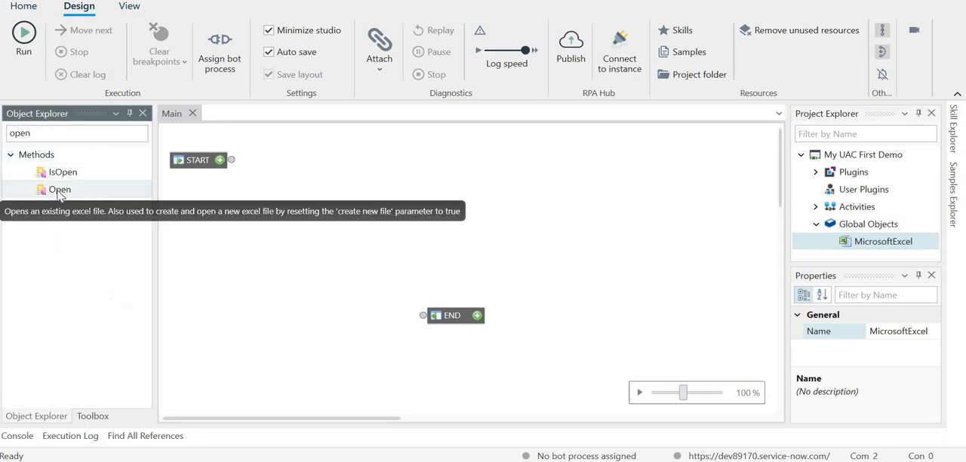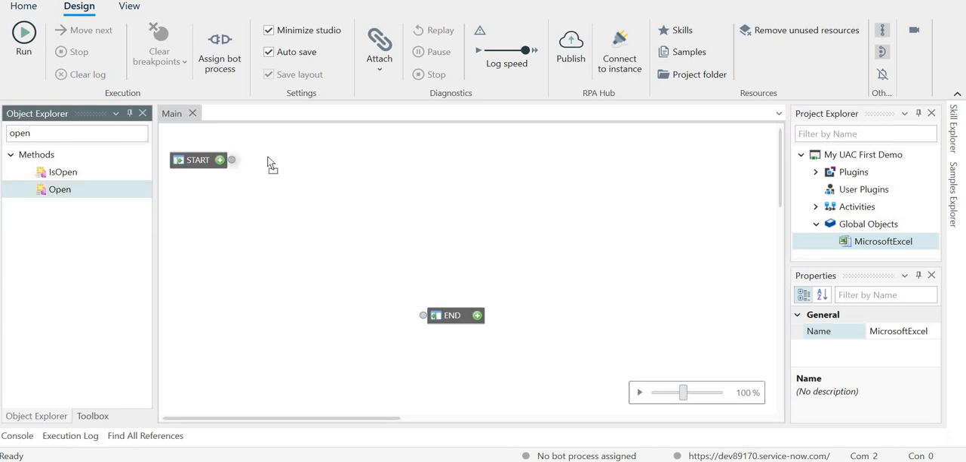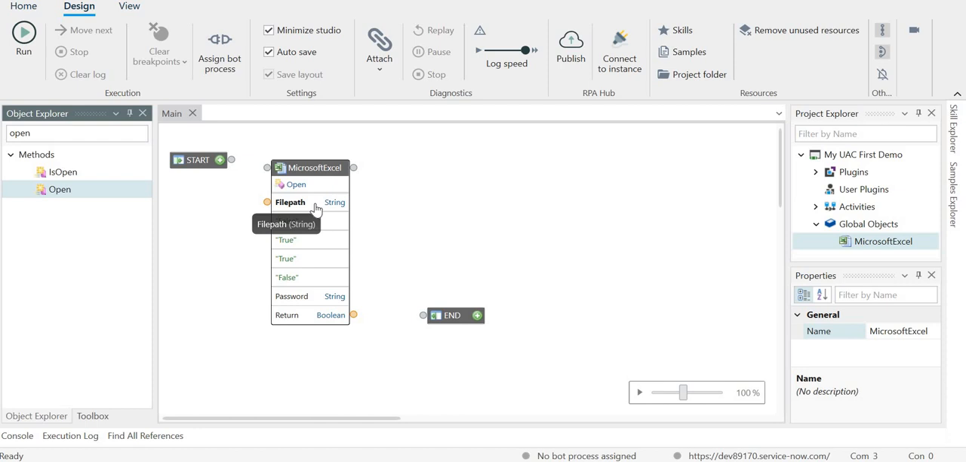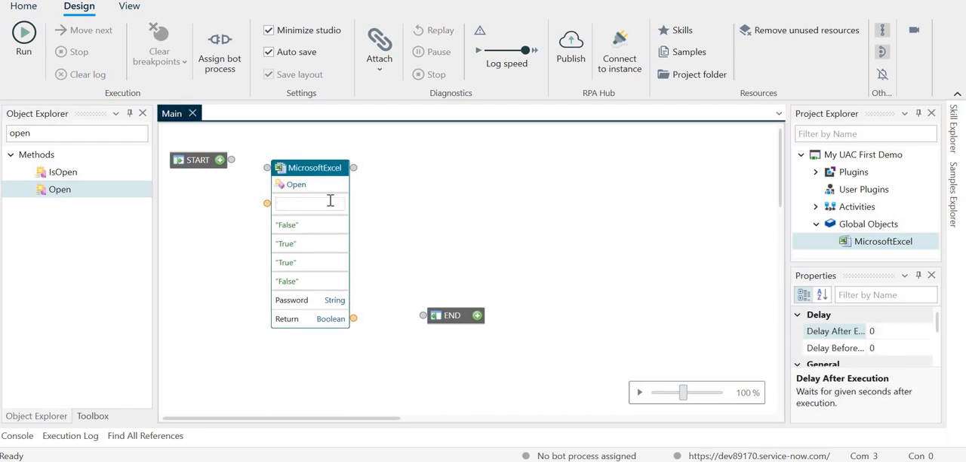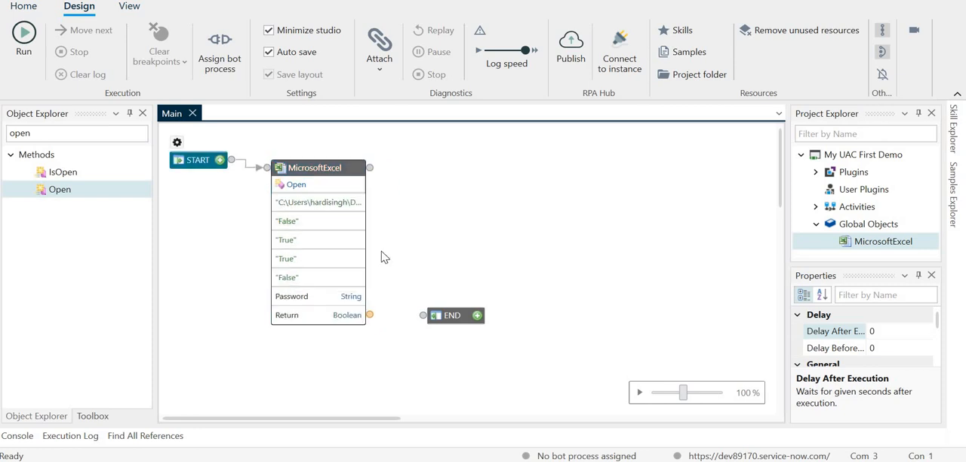So I will drag and drop this open method, and now I have to give the file path of the Excel file which we have downloaded and paste it here, and then I will give the file name which is challenge.xlsx, and this will open my Excel file.